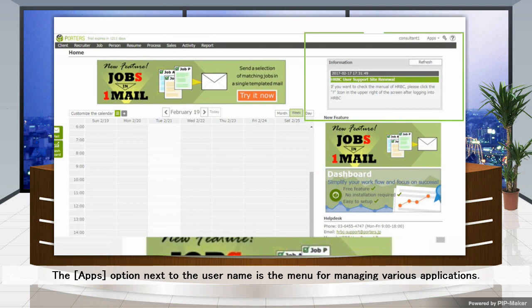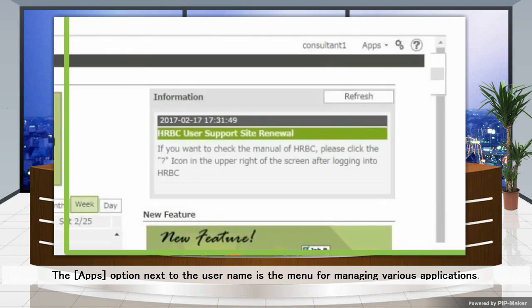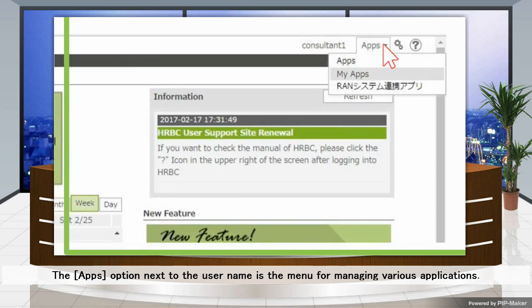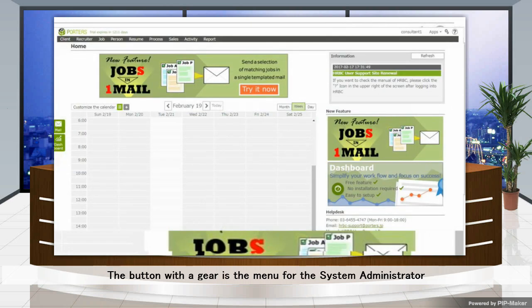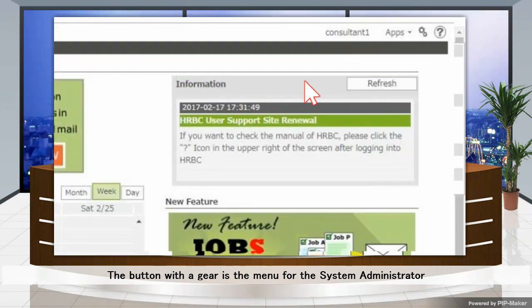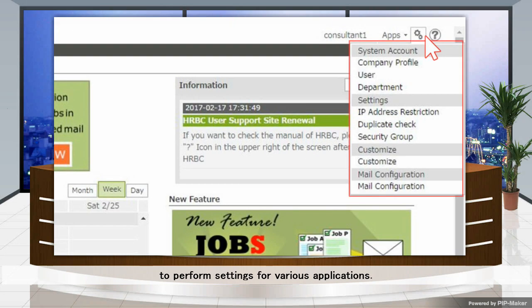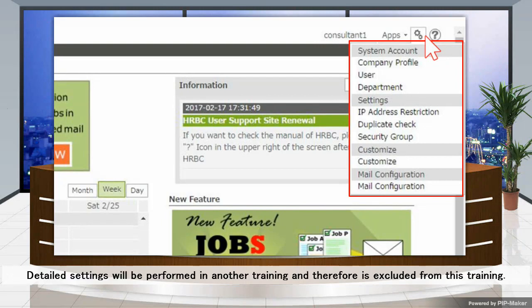The Apps option next to the username is the menu for managing various applications. The button with a gear is a menu for the system administrator to perform settings for various applications. Confirmation of the company profile and customization are done here. Detailed settings will be performed in another training and therefore are excluded from this training.